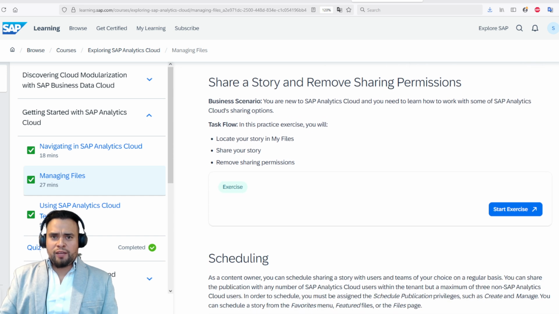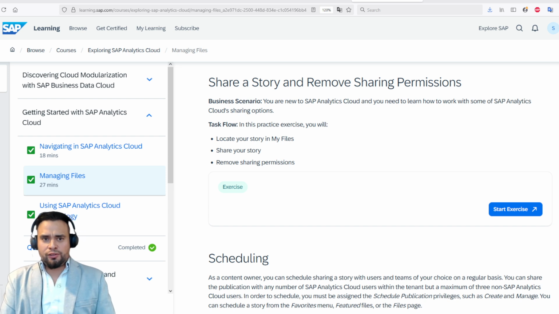Share a story and remove sharing permissions. All right, we have a business scenario. You are new to SAP Analytics Cloud, and you need to learn how to work with some of the SAP Analytics Cloud sharing options. We have a task flow and a practice exercise.